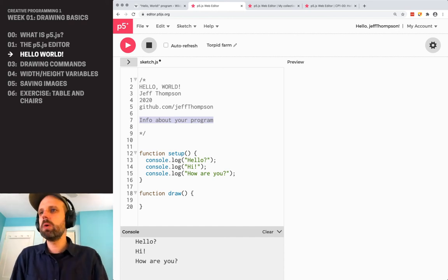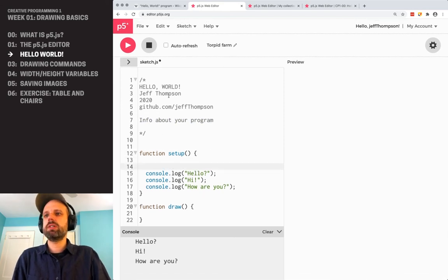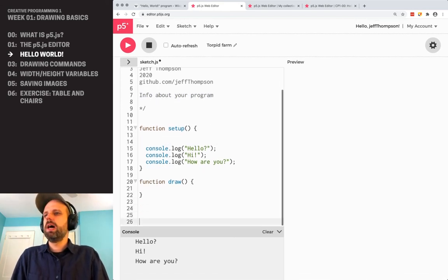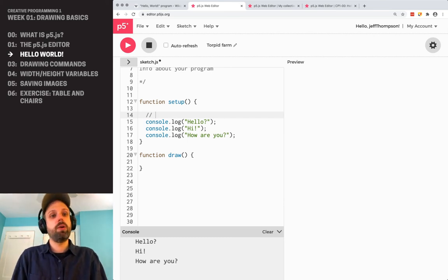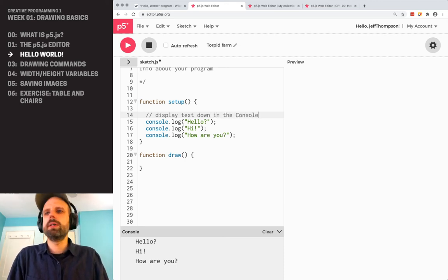There's one more way that we might want to use comments, and that would be within our code. So it doesn't just have to be up at the top. Let's say I want to describe what's happening in this section, or I want to take notes for myself. As you're working, you might want a reminder explaining something. So I might say, display text down in the console. So I can do it like that, where it says that's what's happening.